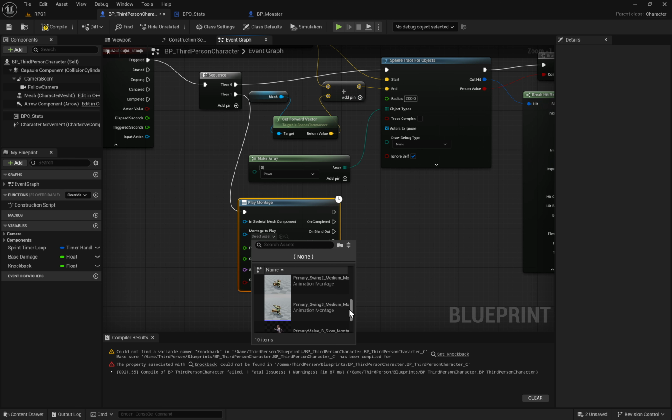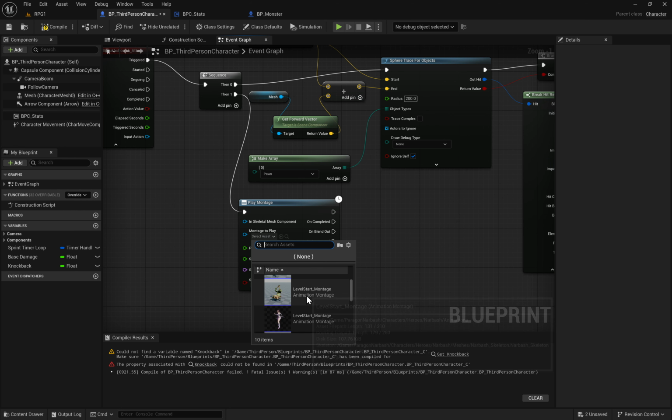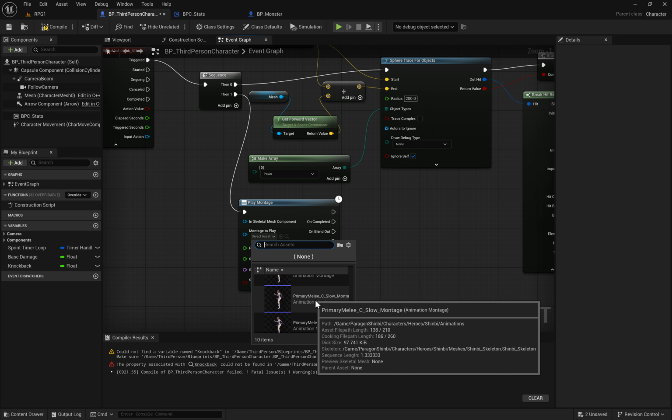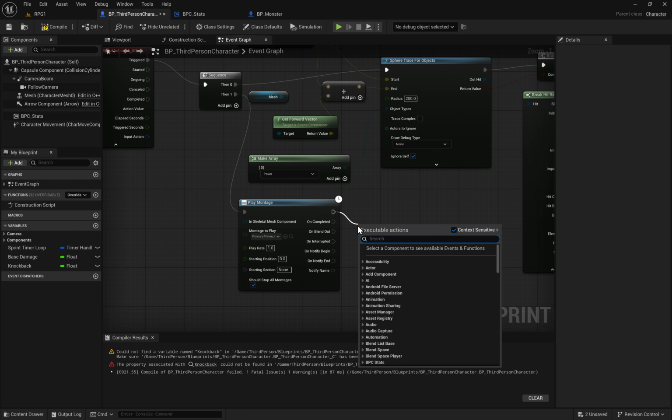Slow. For some strange reason, I'm on VP third person, and now I see all the rat animations, which I didn't have access to before because they weren't compiled. I'm just going to select one at random. And then when that plays, we also want it to play our sound.